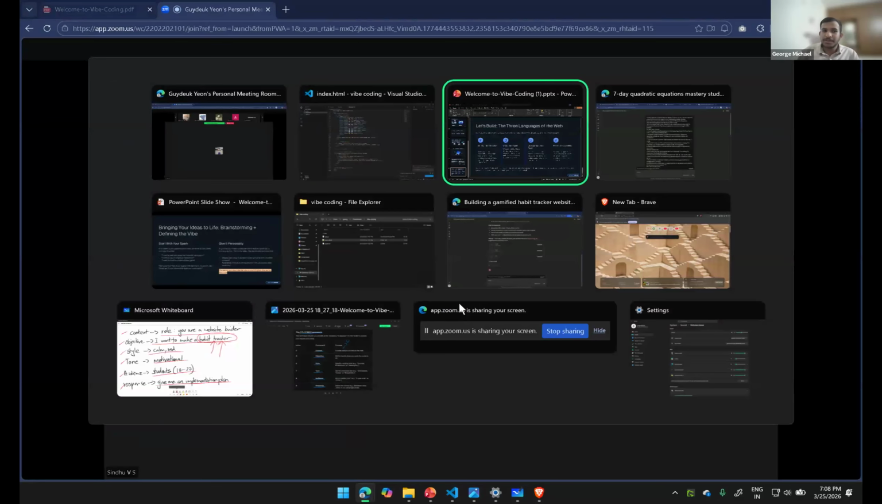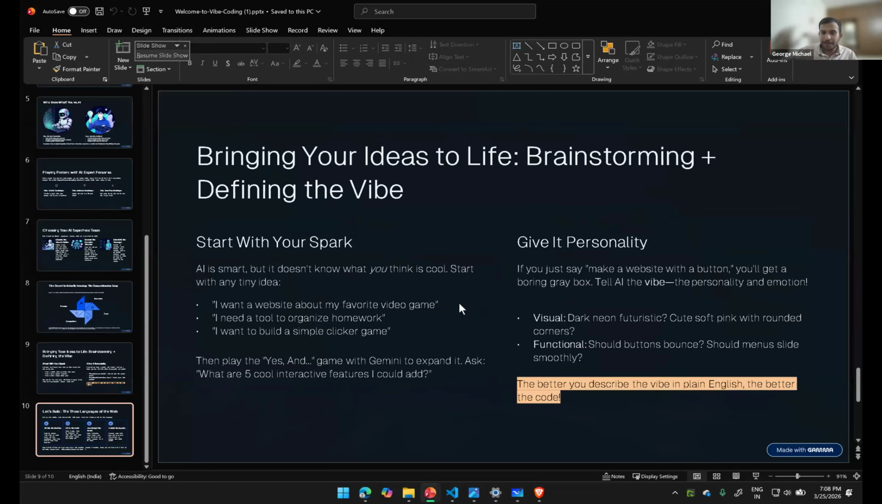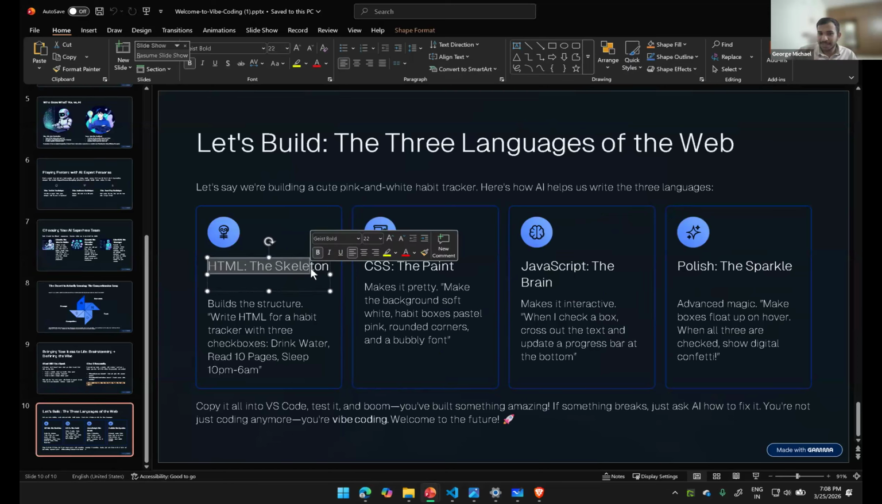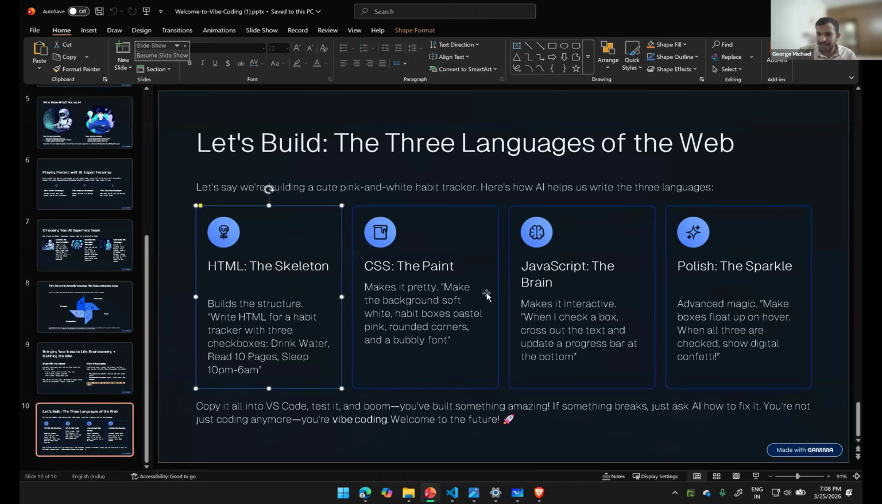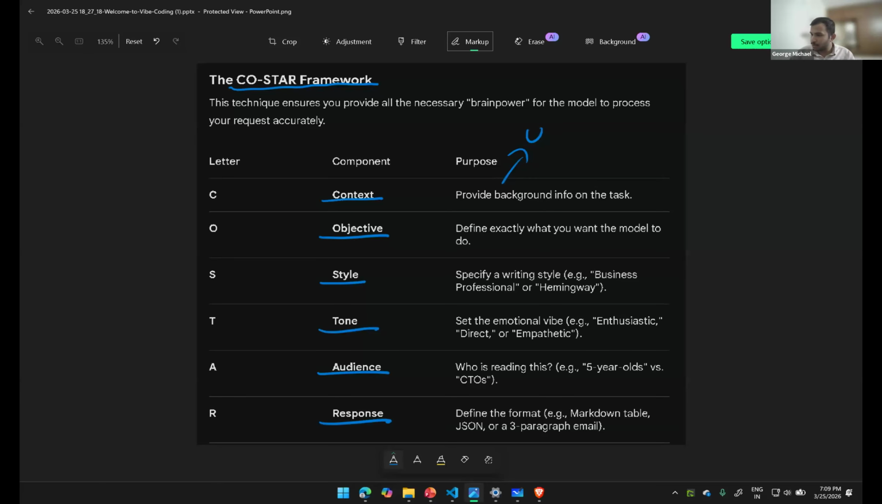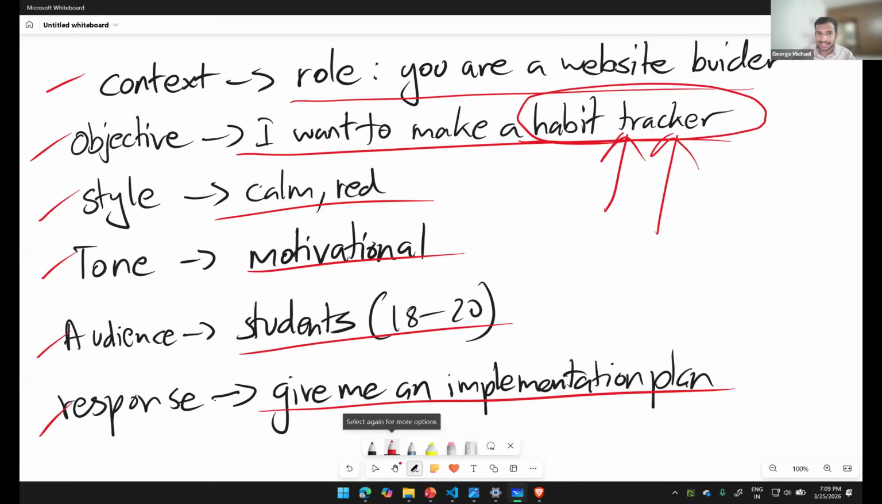Okay. So the main goal of today's class was how you can make your own websites. We took a simple example of HTML, CSS, and JavaScript. If you want other types of technologies, you can just change the names. The first thing we learned was the CO-STAR method, where you give the prompt like this. You could take a screenshot.